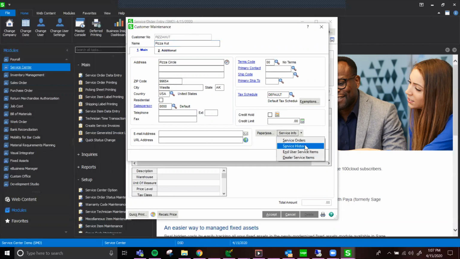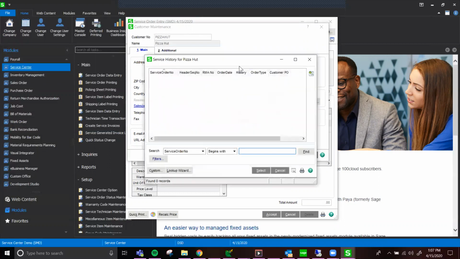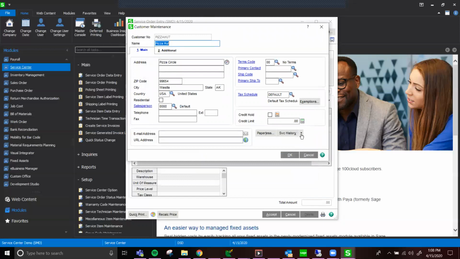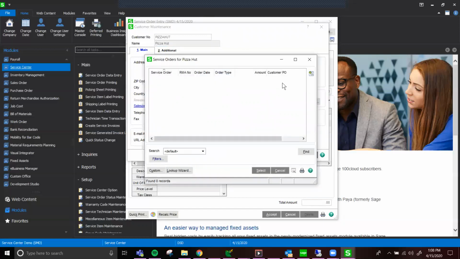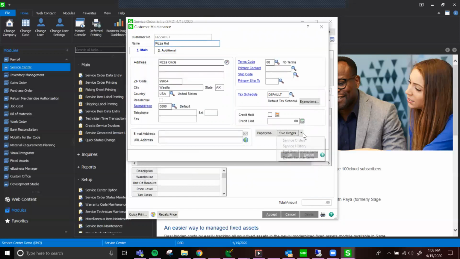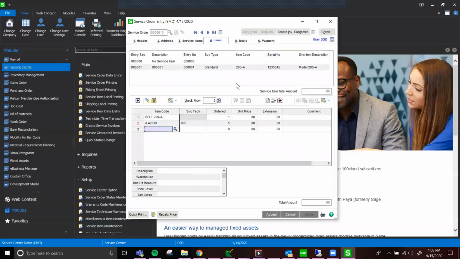service info button and you can see service history if they were to have any service order, other additional service orders opened, and this is all within the customer maintenance. Any end user service items, any dealer service items, this can all be found within customer maintenance. Again, we just got there from within Service Center.